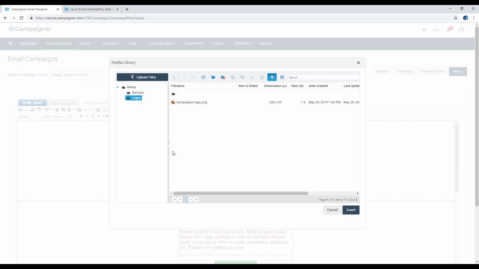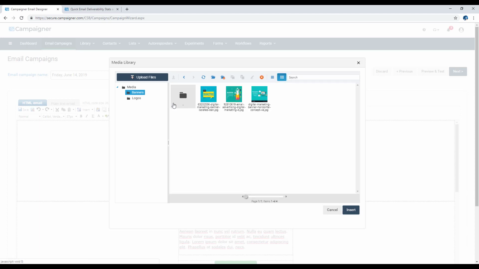So from the media library, this is where you're going to upload your own pictures. So I can hit upload images here to upload them. I can create my own folders, take a look at the thumbnails here, and see what I have as already available images in my account. So I have the Campaigner logo here again. So I can just simply select it.